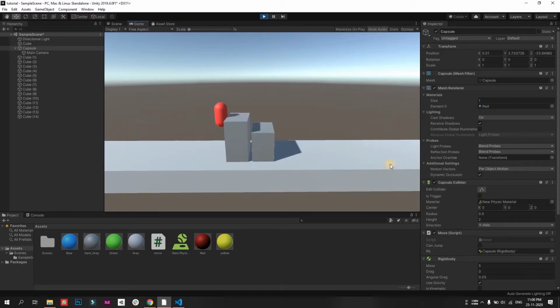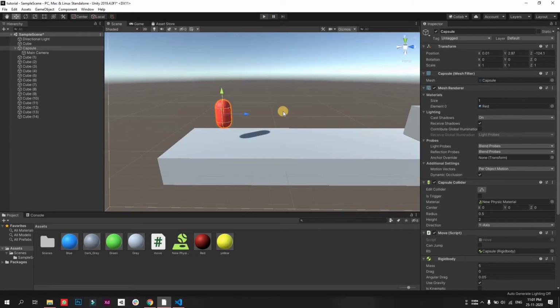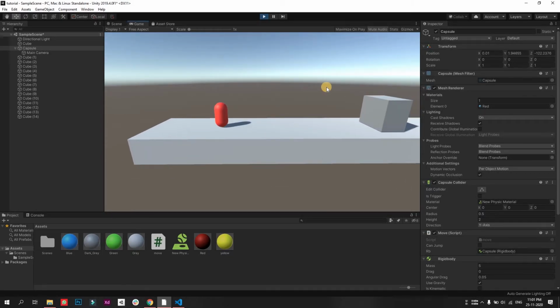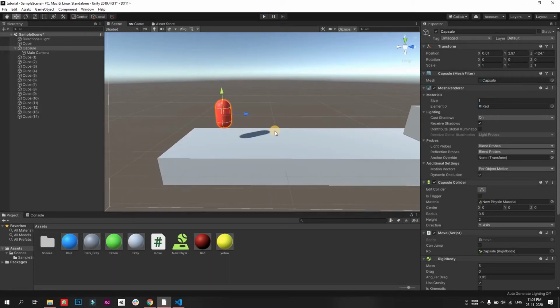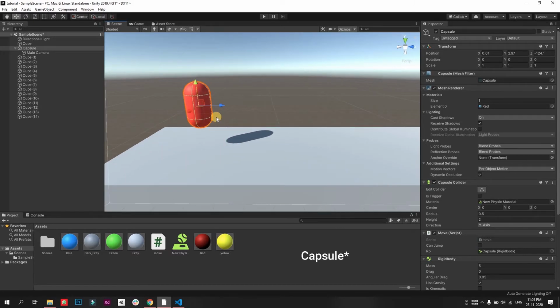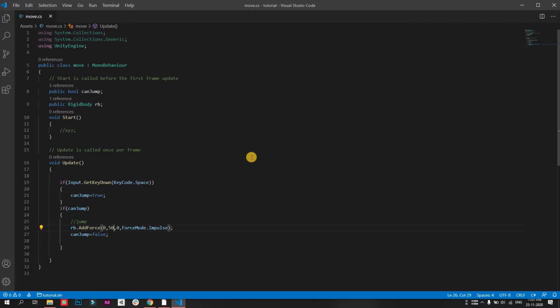It looks like our game is finished, but it is not. There is a problem. The problem is that when our capsule is in air, it is also jumping. Like if I continuously press space, this will go higher and higher. So to stop that, we have to check that only if the capsule is on ground, then it should jump. It should not jump when it is already in air. To do that, we will go in Visual Studio Code.